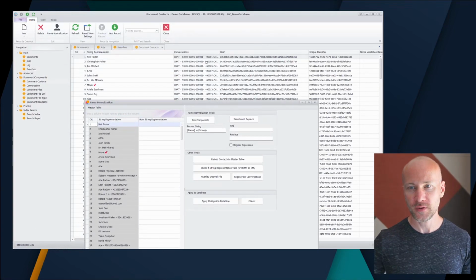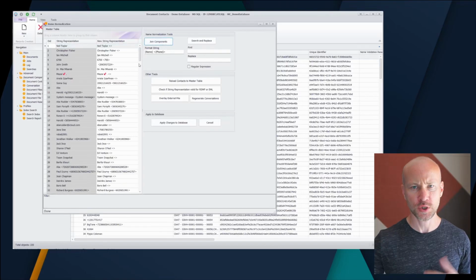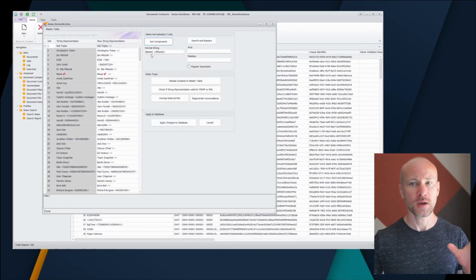All right, so some of the things we can do here. Let's say we have different components here and we want to rebuild our name from different components. We can use this join component button, which is going to merge different parts of contact object. And you can use these curly braces to define where you pull in data from. Same way you can do things like search and replace. We can find things, we can replace things. So that is kind of self-explanatory. But what I want to show you is how we can load an outside list and overlay that in.